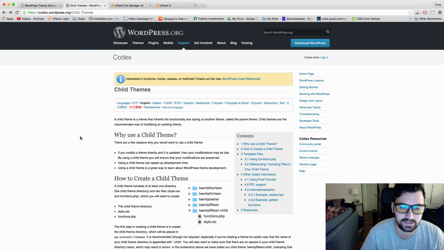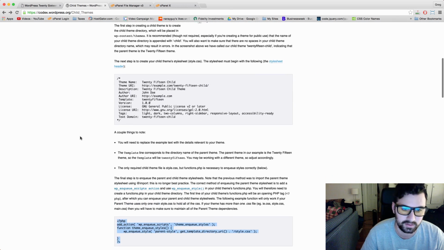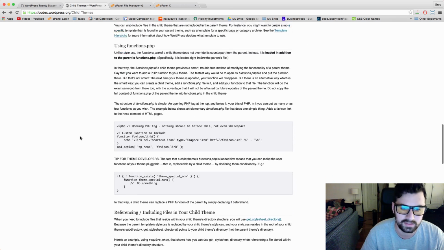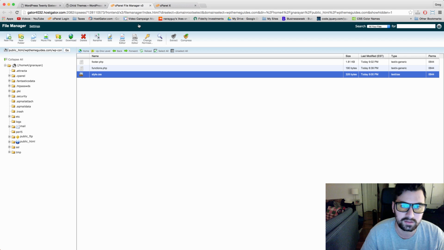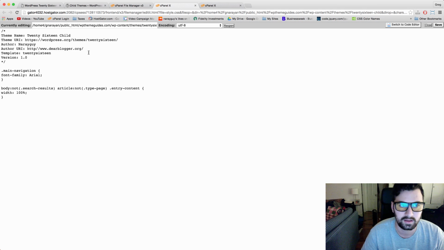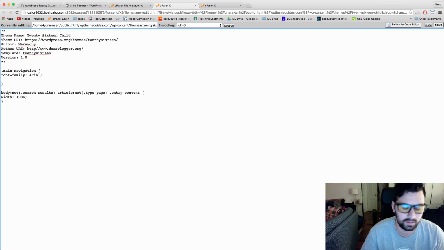I know that the codex can sometimes be a little bit confusing, but trust that I've read through all of this in detail. And then the ultimate end goal will be that we have a new style.css file that you can edit. And in that file, you can go ahead and write in new CSS that will actually change the website that you're working on.